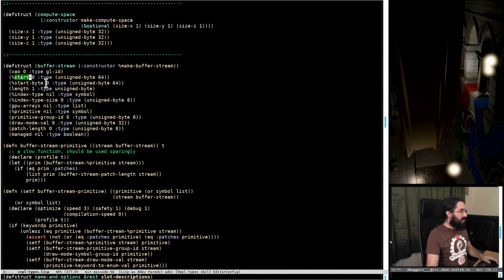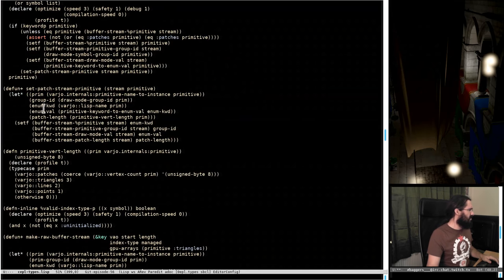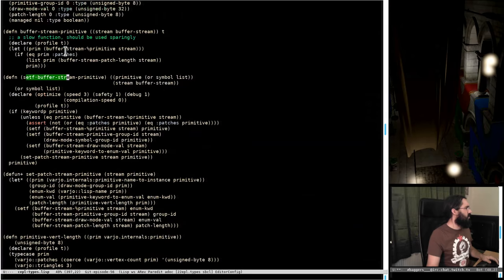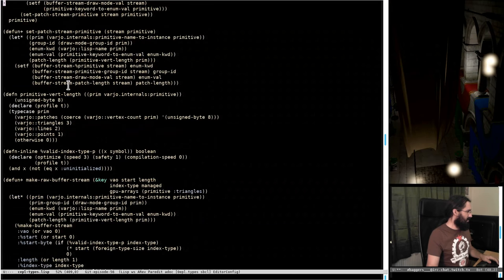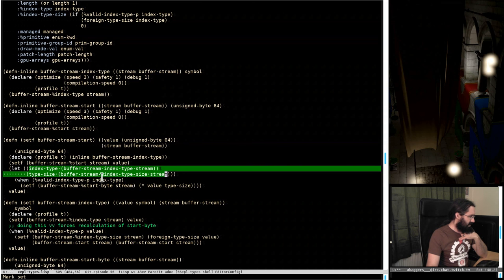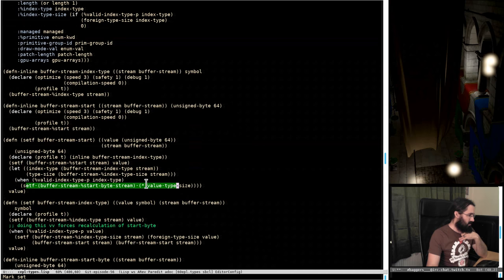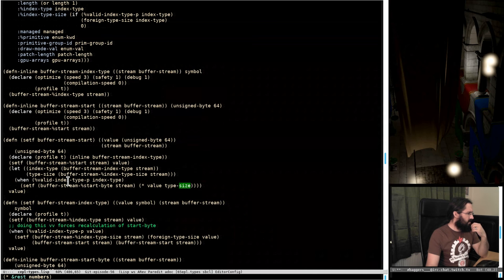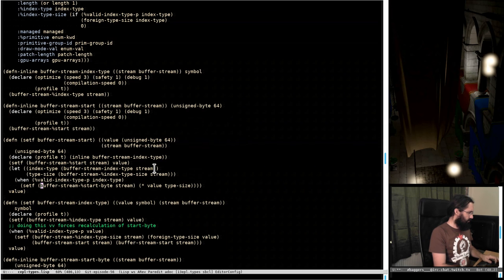And because also in a lot of places in the API, we need it as bytes rather than an index count, we also calculate the number of bytes into the buffer. So we'll see that here. Set buffer stream, not primitive, where is it? We were just there. Yeah, setf buffer stream start. We set the start inside that struct. And then we get the type size, and we set the buffer stream start byte to be the value we passed in times type size. Okay, so that's that. And so buffer stream start is kind of what we're interested in.